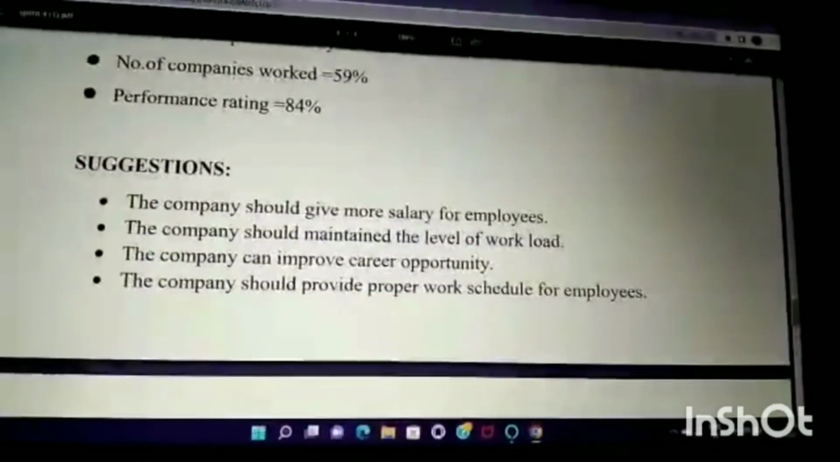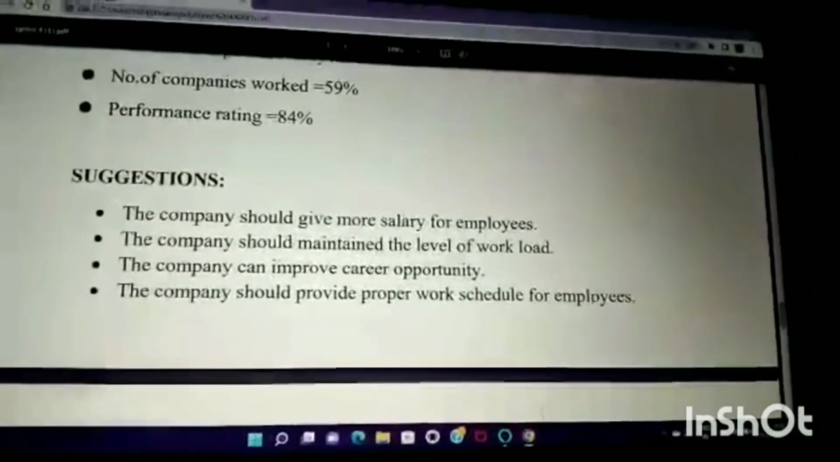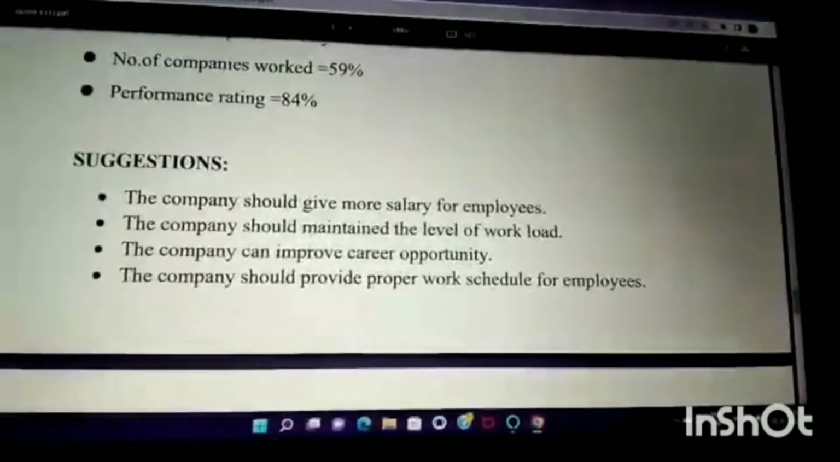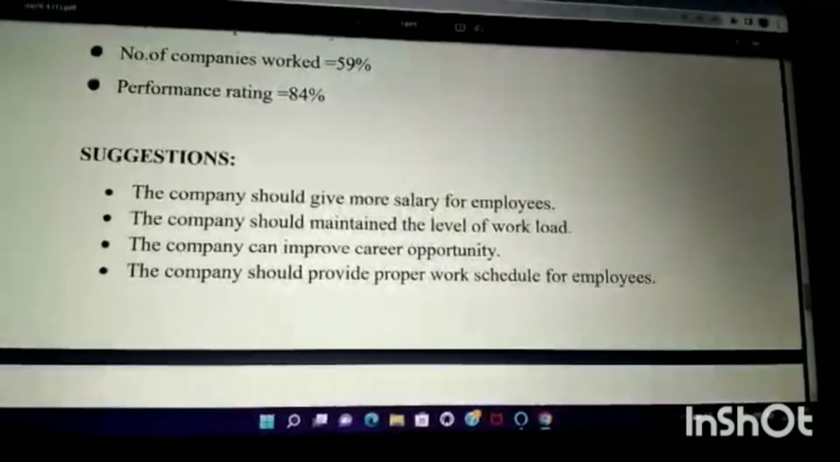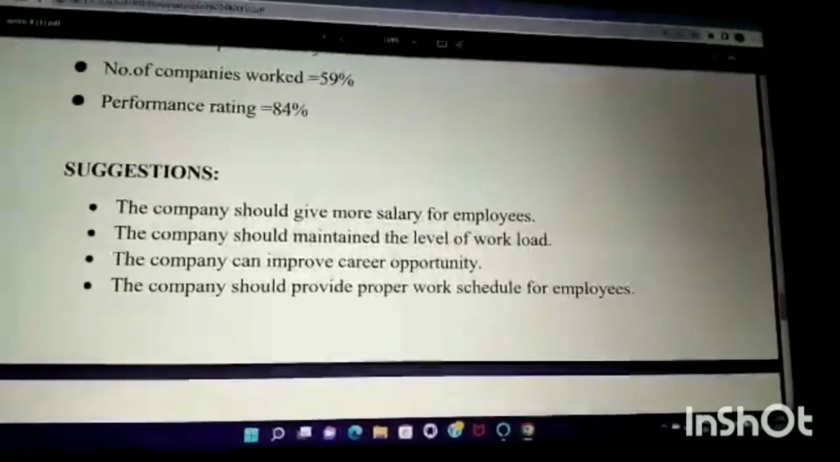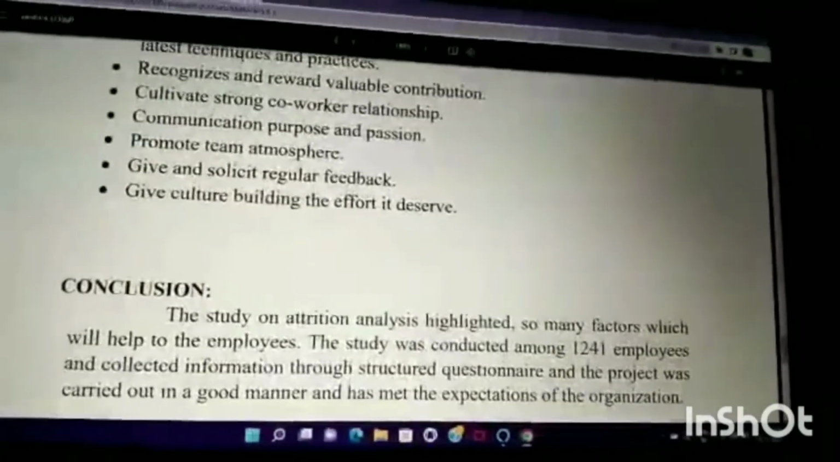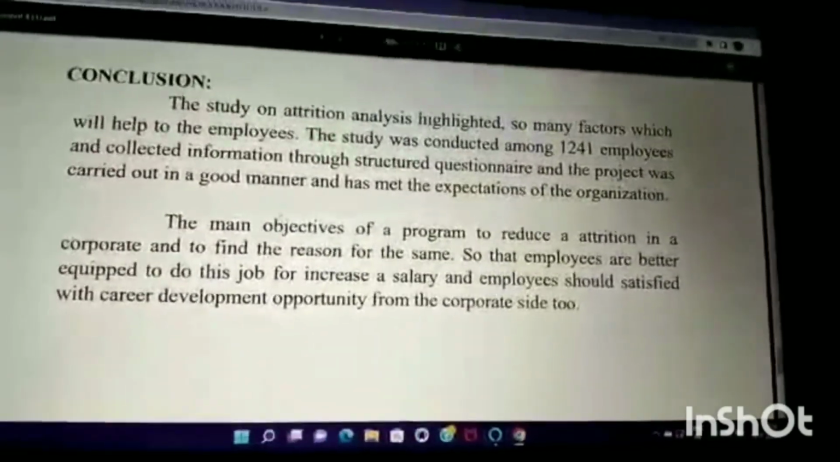Some of the suggestions we can give for our project are: the company should give more salary to employees, the company should maintain the level of workload, the company can improve career opportunities, the company should provide a work schedule for employees, and so on. We have included some of the suggestions. So we can conclude our project with our conclusion.